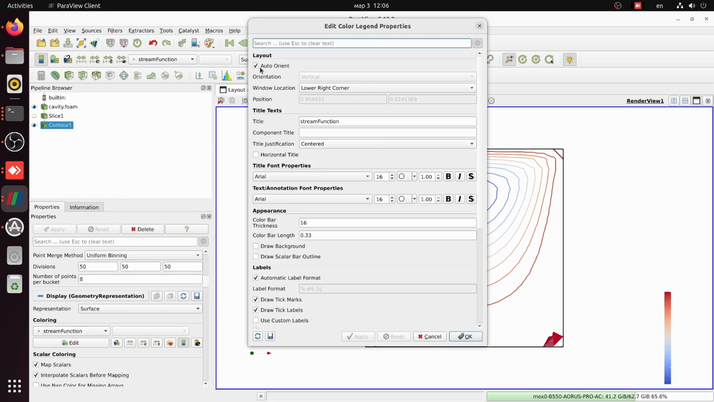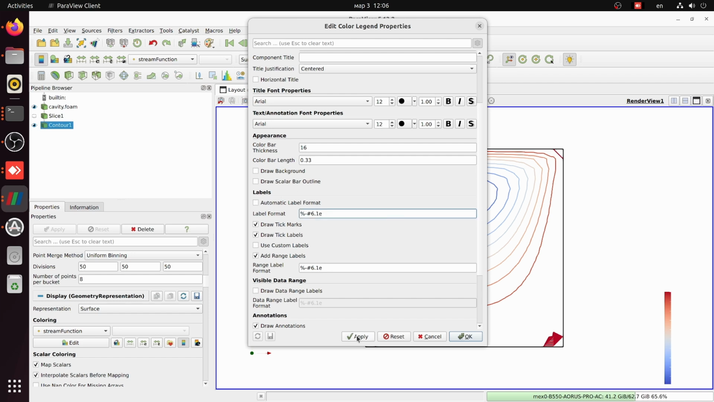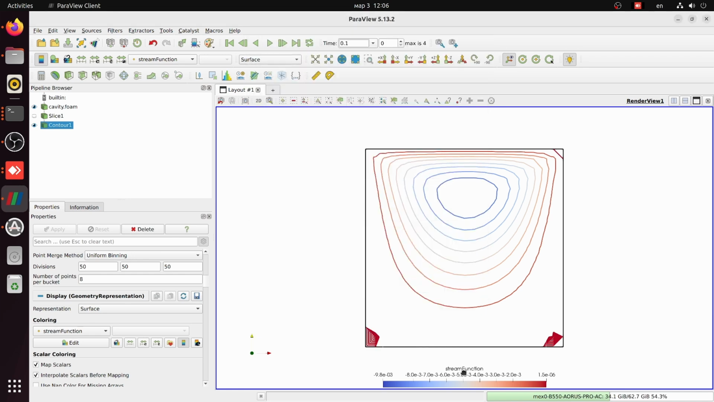In Properties, you can configure the display of the color legend. You can choose its orientation, font color, format for numbers, font size. And in the Render View window, you can set its position.